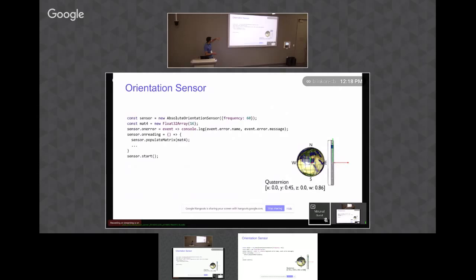As for the orientation sensor I mentioned, it's similar to the accelerometer. You can specify the frequency and implement it. And if you want to rotate the matrix, you can use the populateMatrix function, and you can start and stop readings at your discretion.